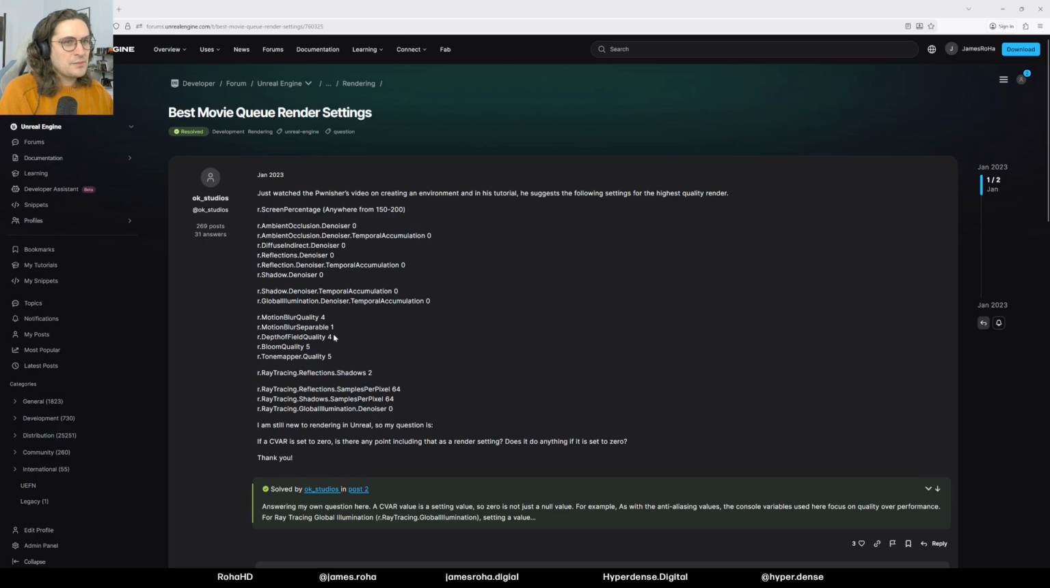But the one that I'm really going to be mostly using for ours, because we do have a lot of focal blur, is the depth of field quality.